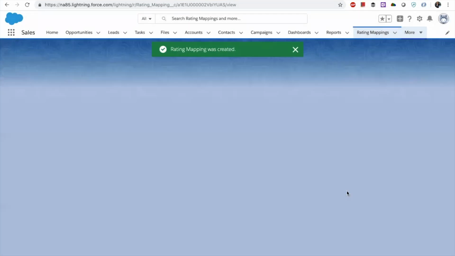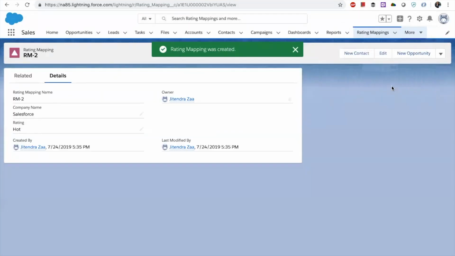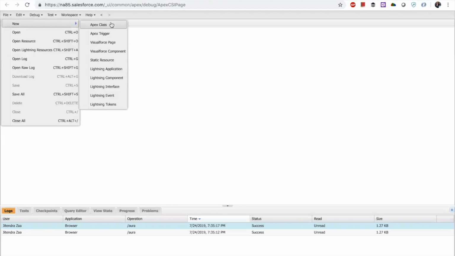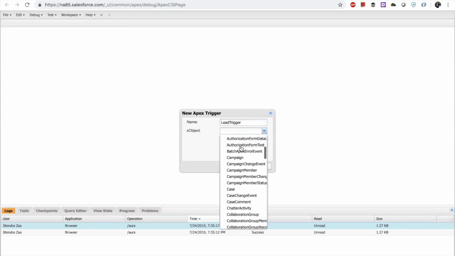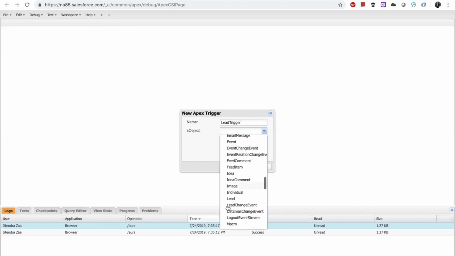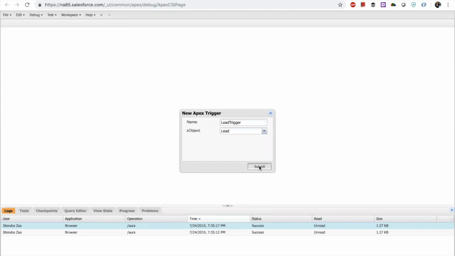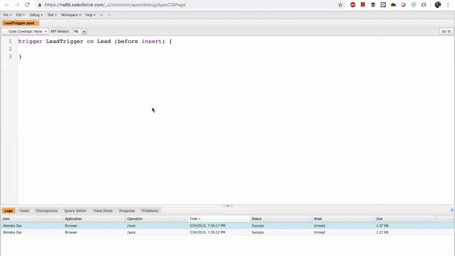So this is the challenge, and we are going to solve it without knowing about design patterns. I will start a trigger on lead. I'll say lead trigger, on the lead object, and I'm saying that this trigger should execute on the before insert event and the before update event.